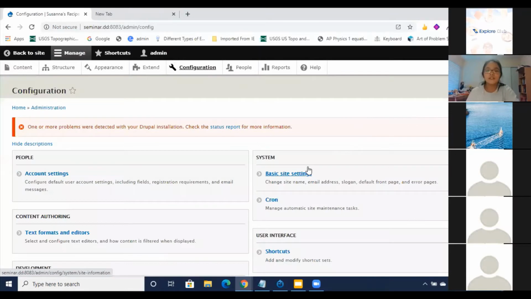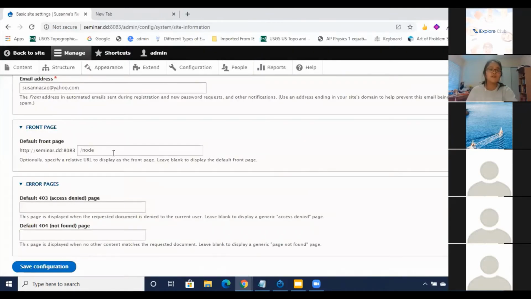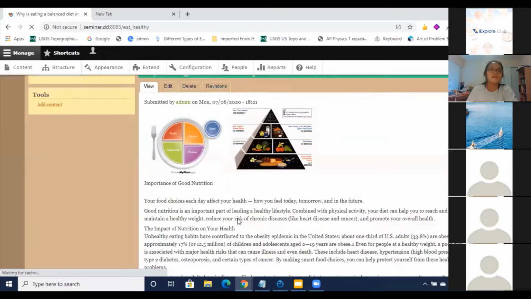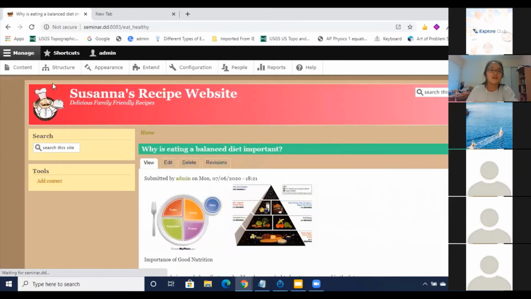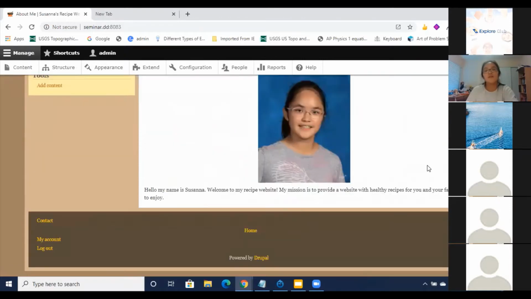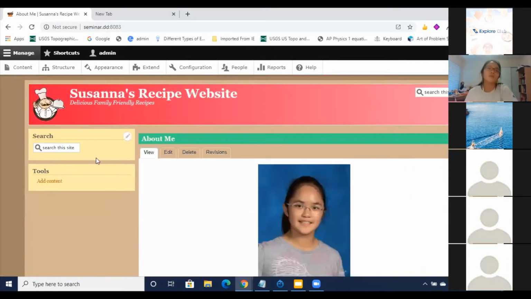Go to config, and we could go to basic site settings. And the front page, notice how it says /node. I'll talk about the node page later, but I want to change this to /about. And now if I go to the front page, the about me page should show.